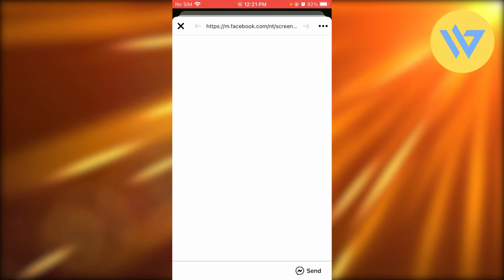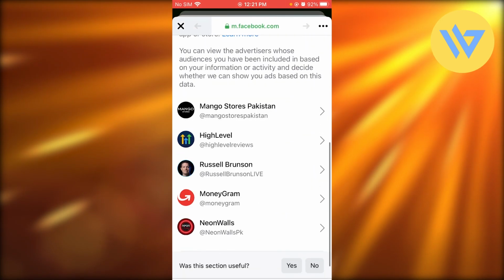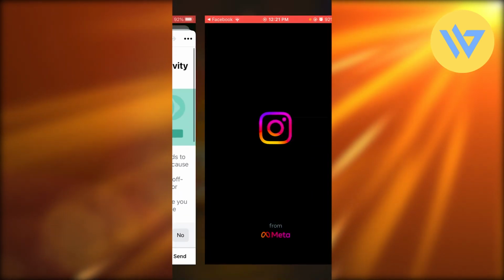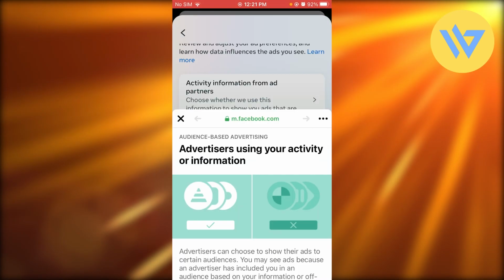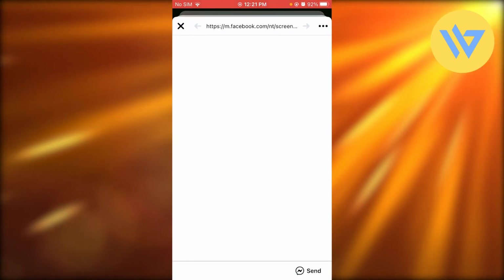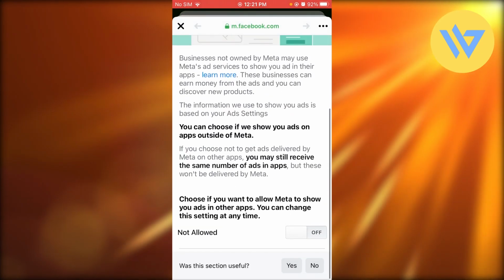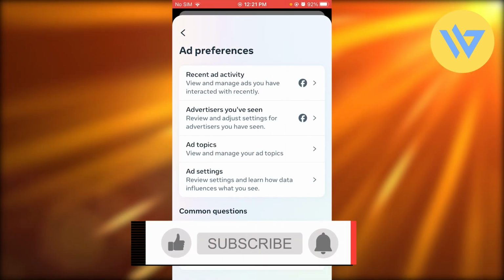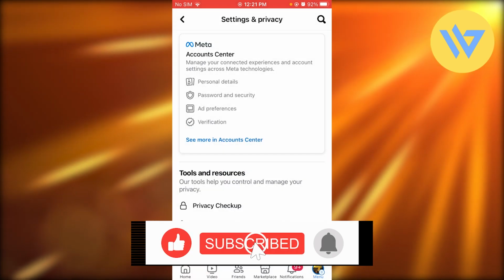Then you're going to come here in audience based advertising and it's going to give you all these audiences. You're going to turn them off. And once you turn these off, you have other things like social interaction, ads shown off on Meta, and you're going to turn all of them off. And what that will do is it will turn ads off on Facebook. So that's pretty much about it.